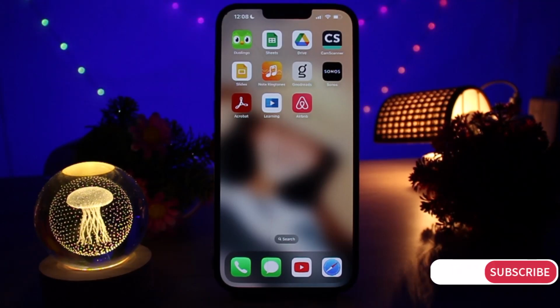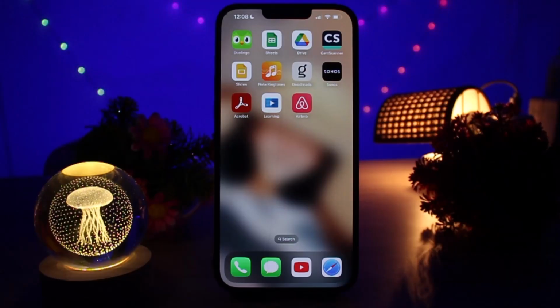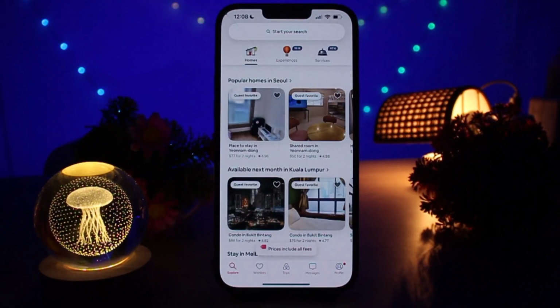In today's video, I will show you how to get a payment receipt on the Airbnb mobile app. Let's get started. First, open the Airbnb app on your phone and make sure you are logged into your account. Once you're on your home page, tap the profile icon at the bottom right of the screen.